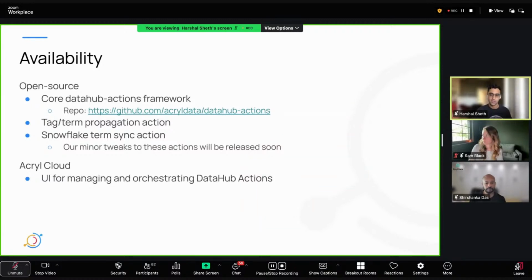As I mentioned, DataHub Actions is open source. Both of the actions that you saw demoed here are also open source, the tag propagation action within DataHub, as well as the sync from DataHub back into Snowflake. We've made some minor tweaks to those as part of the demo here, but we'll be moving those back to the DataHub Actions repo shortly.